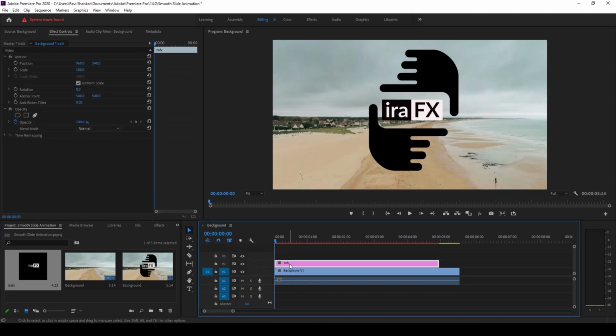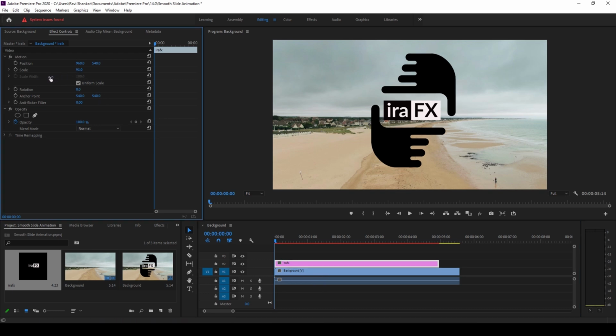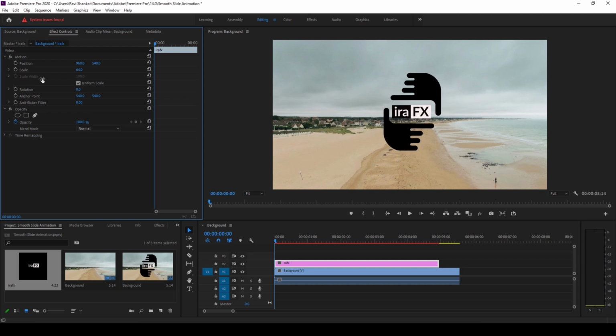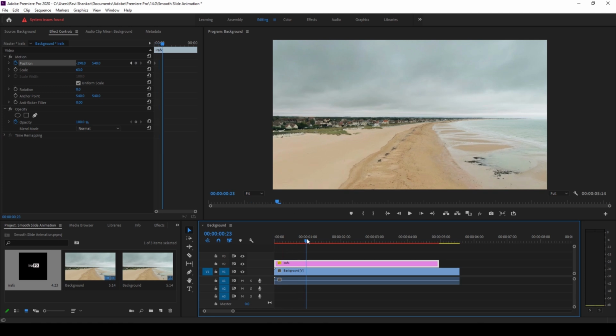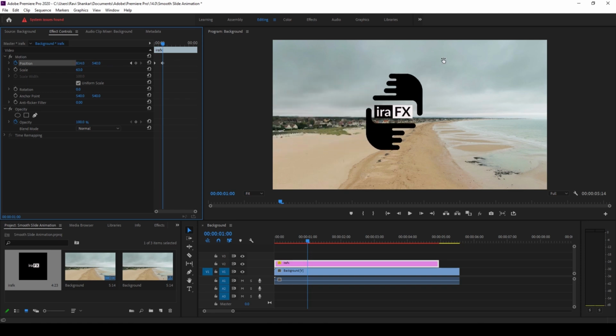So now let me select my logo here and scale this down so that it is around this size. And now click on this timer button here for position. Make sure you're at the first frame and I'll move this towards the left so that it moves outside the screen. And I'll go around 1 second forward and I'll increase the position value so that it fits exactly at the center.